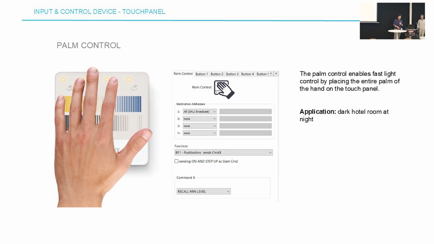So one of our most advanced features of the touch panel is the palm control feature. This means you can put your entire palm on the device and it will turn on the light. This is very useful for hotel rooms, for example, where the user wants to quickly turn on the light by just putting their entire palm on the device.